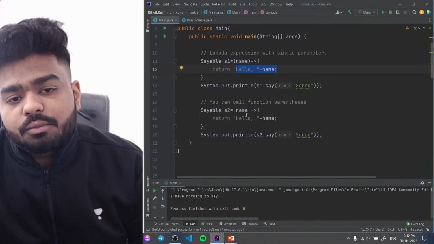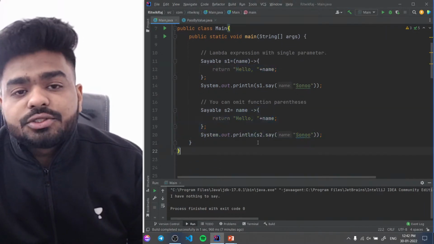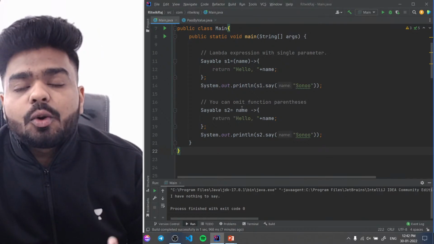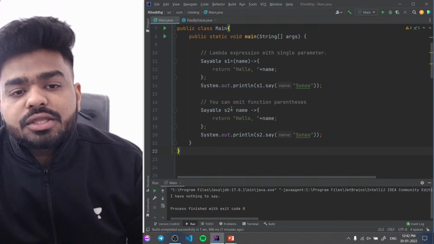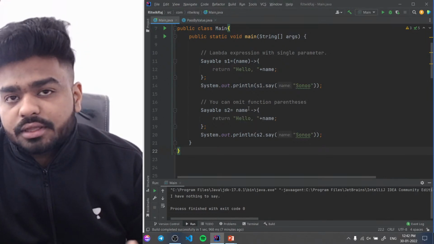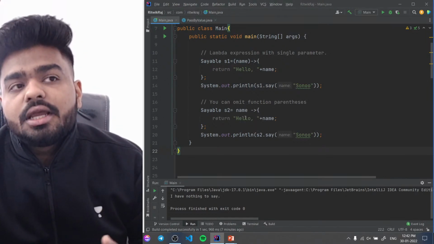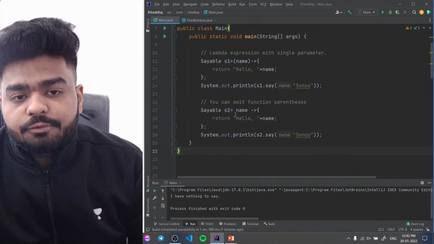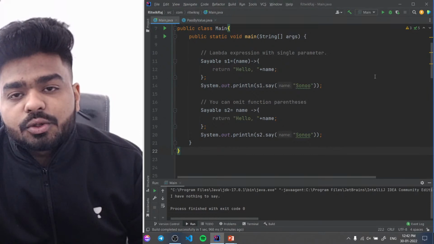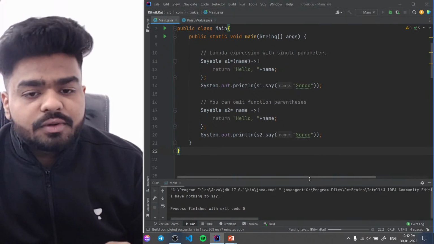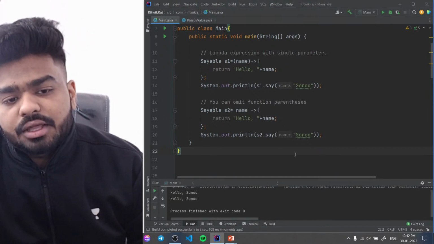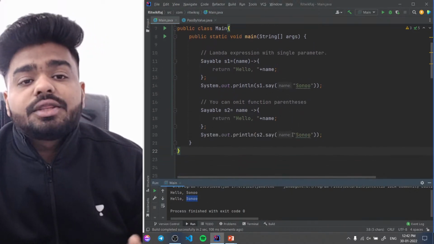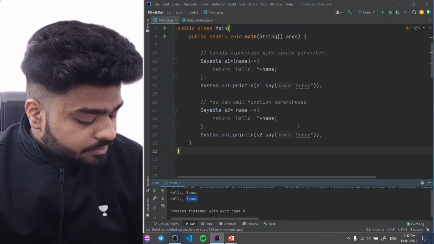Similarly, it's going to work in this manner. So you can see s2 equal to name. There's only one argument, so you can omit the parenthesis. That is totally fine, you can delete it. But suppose you have two or more arguments, you have to put the parentheses. So these two examples are the same. It's going to give you the same answer: hello Sonu, hello Sonu. So this is an example of a single argument. I hope this is fine.